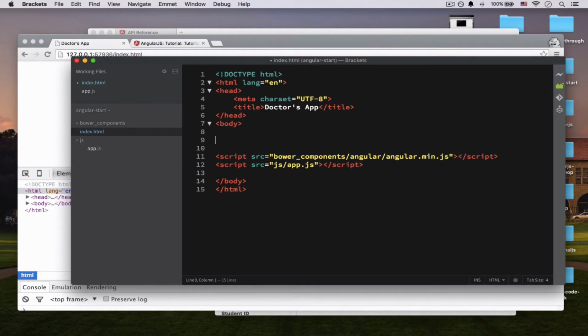Now, Angular needs your help. For one, you need to define the scope of your whole entire application. And we do that using an attribute or a directive. Attributes and directives are pretty much the same thing in Angular. And this directive is known as ng-app.